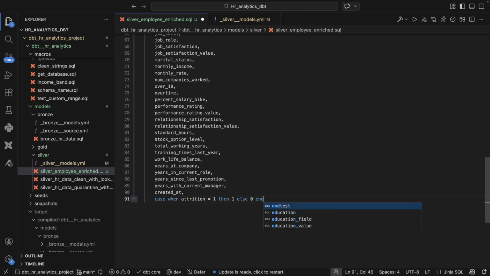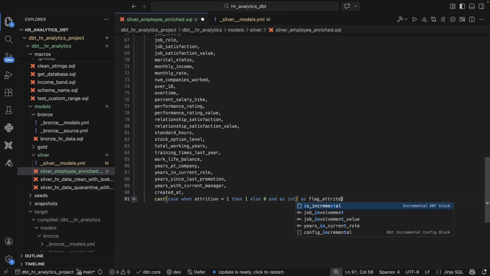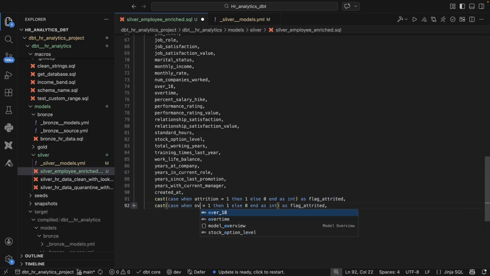It does not hold much meaning, but I want to show you that you can add these flags so that you remember it when you're creating your own models. So as flag_attrited, and I'm going to cast this as int. So cast, and we will be writing as int over here. And then similarly for overtime as well, let's just copy this, and I'm going to say case when overtime is equal to 1, then 1 else 0, cast this as int, and this is flag_overtime.